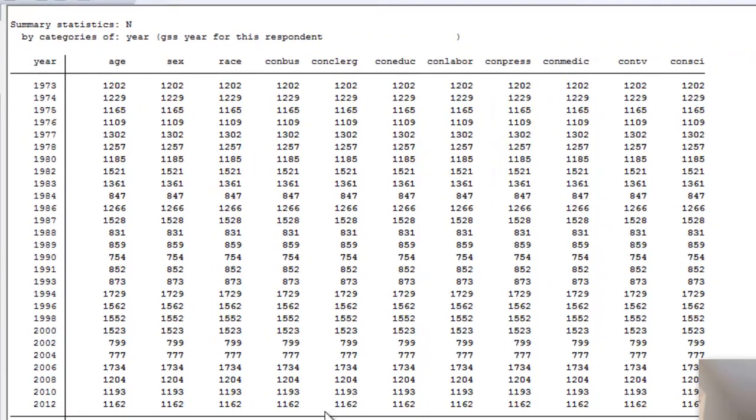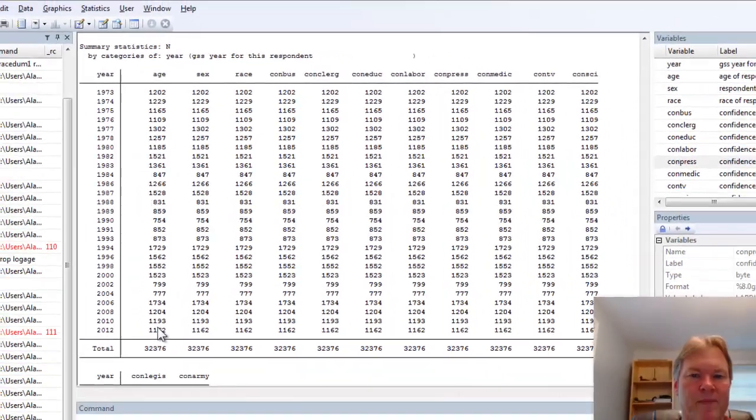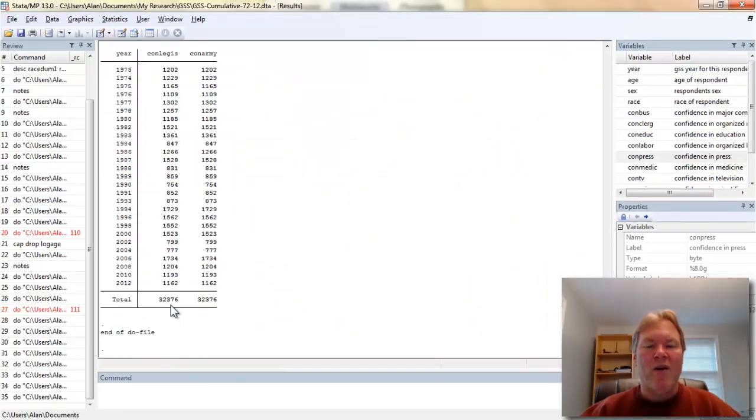Looking at 1972 and reading across, same number of cases for every variable. These are all the non-missing cases for all of these variables. Looking at 2012, same thing. Just every year, same number of cases. If I save the data set now, again, I have a nice compact data set. I could store it in the cloud easily, put it on a flash drive. It's just a lot less bulky to work with than that very large cumulative General Social Survey data set, and it keeps me focused on the variables of interest to me and the cases of interest to me.